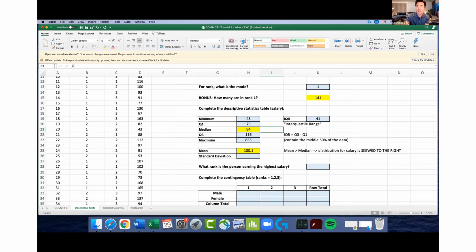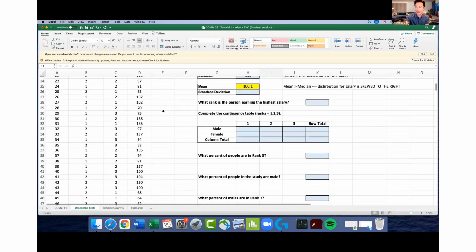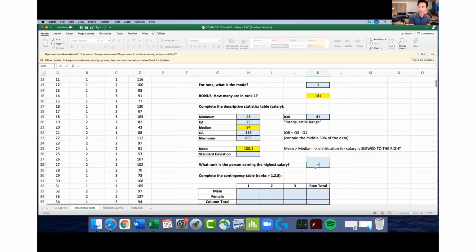What rank is the person earning the highest salary? So I don't want you guys scrolling down until you find 855. That's silly. So what I'm going to do is use the COUNTIFS function. So COUNTIFS, actually, there's probably a faster way, isn't it?